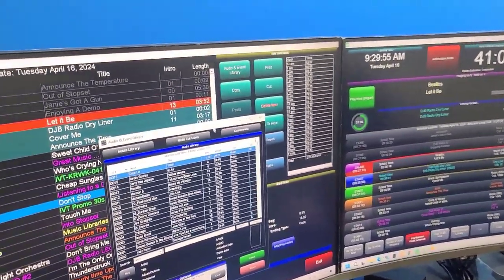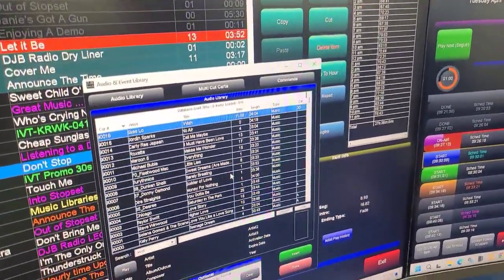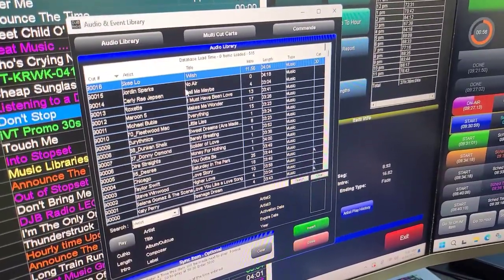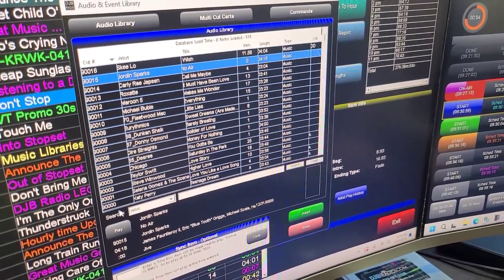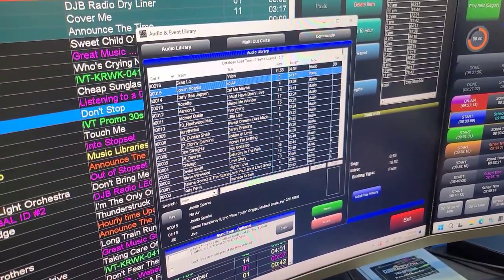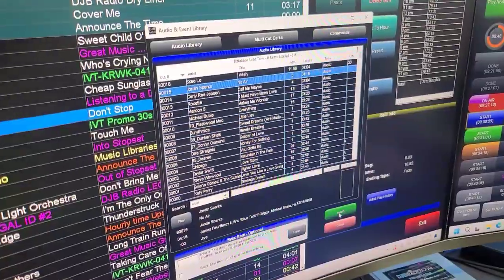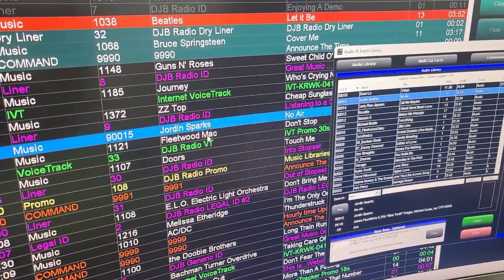We click on that, and this will bring up our entire audio library, allowing us to select anything that is in the system. So if we wanted to select this Jordan Sparks song and add that over into this line that we've highlighted, we simply select highlighted blue, and we also click insert. Just like that, we've now added the song into the list for today.